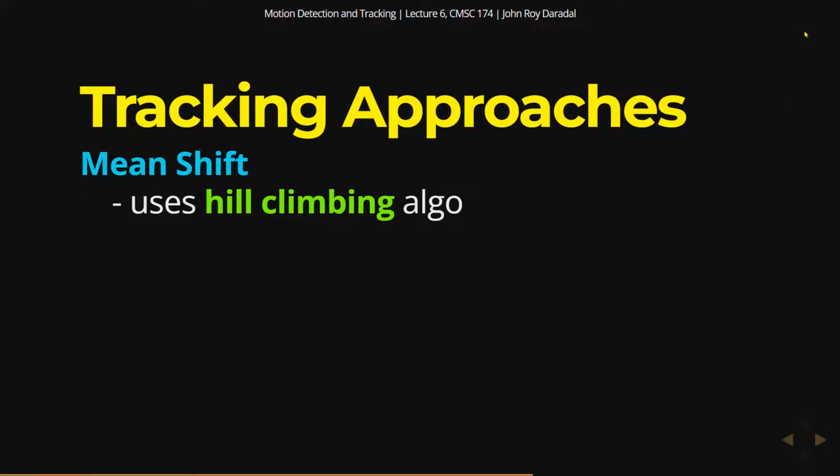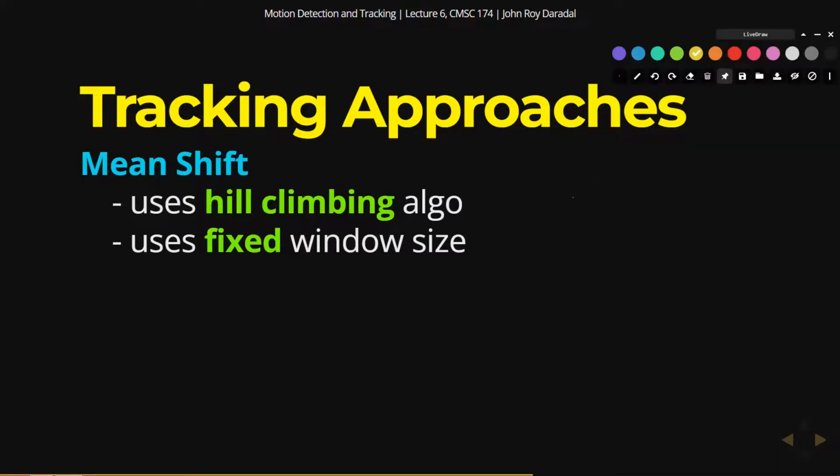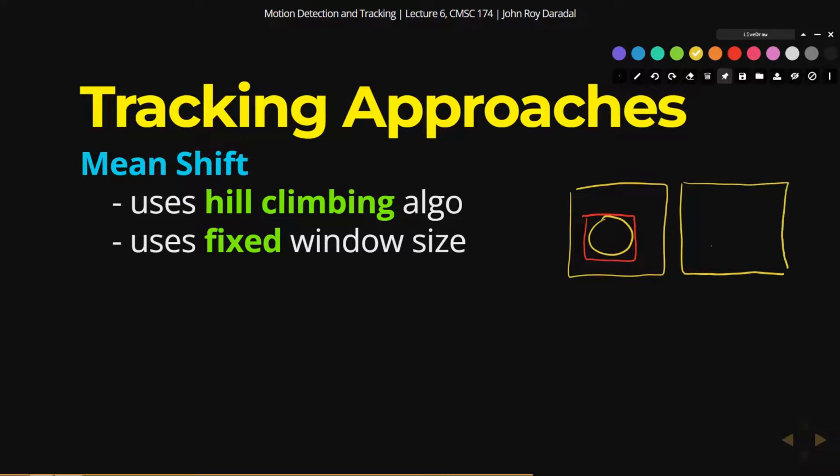And then in CAMshift you use a fixed window size. Okay, so it's not robust to changes in size of the object. So for example, if you have, like, let's say this ball right here, so at the first frame you know that the ball is this size, but then what if later on the ball went backwards? Okay, so maybe there's a, just to show perspective.